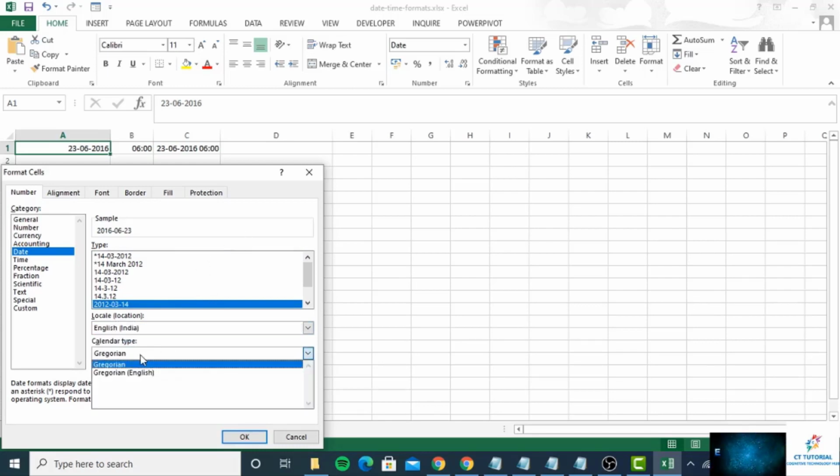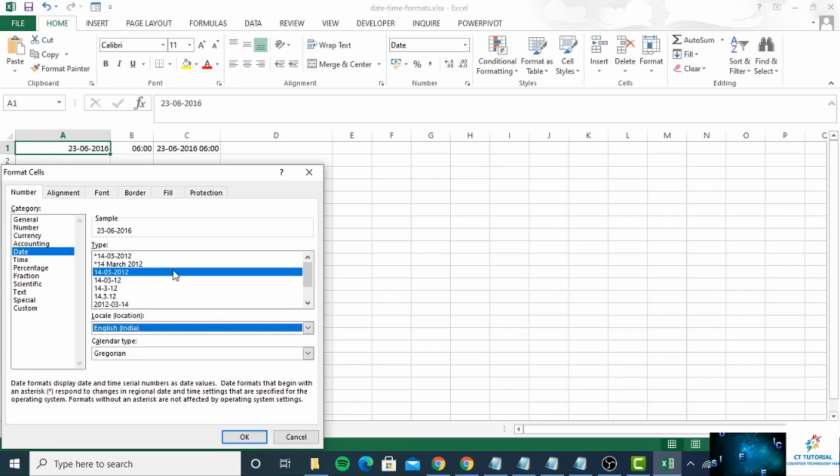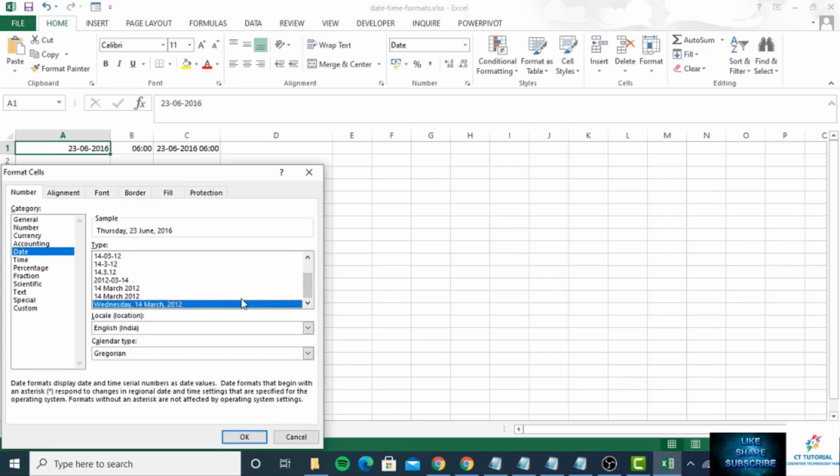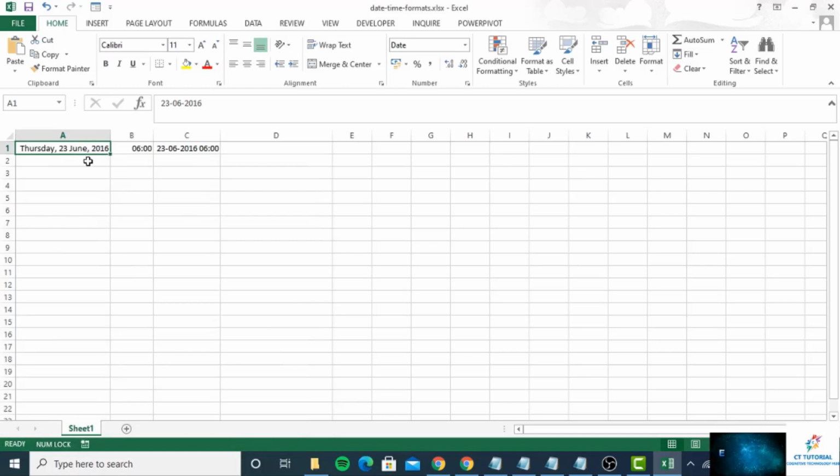You can also change the calendar type. Suppose you want to see the date format like this, then choose this from here and click OK. You can see the changes.